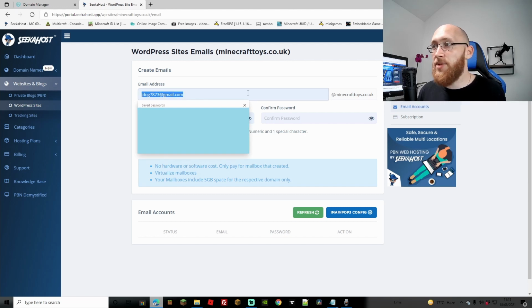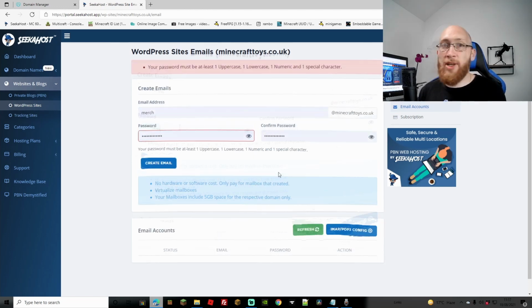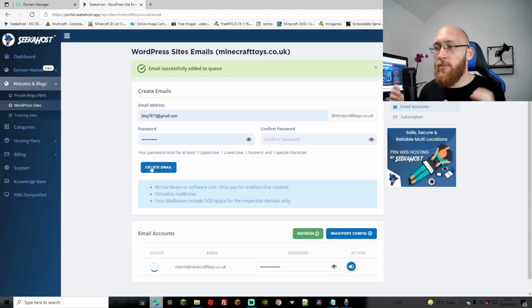You can simply change the name, so it's going to be at minecrafttoys.co.uk. So I'm going to change this to merch@minecrafttoys.co.uk. You can now choose yourself a password too. Always make sure your password is strong. Unfortunately, I had to be reminded of that. So create your password, confirm it, and then we're simply going to hit create email. In a few seconds, we're going to have our free email. The email address is merch@minecrafttoys.co.uk, and of course we created our password.